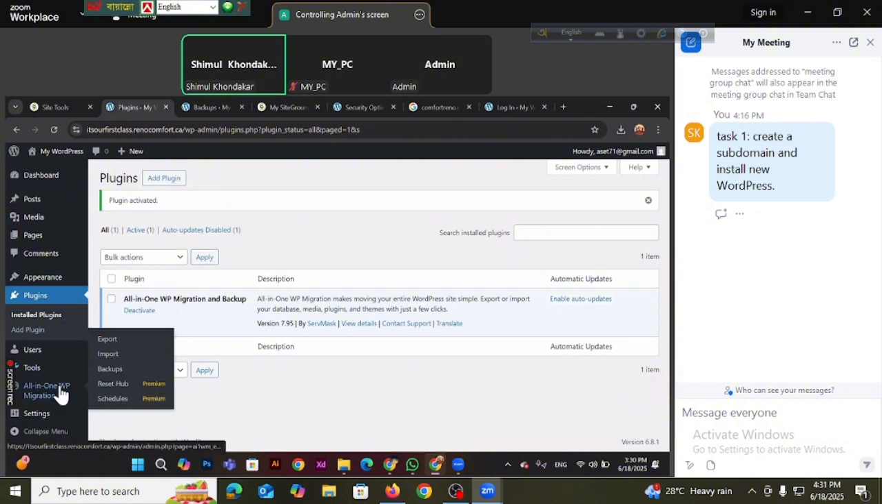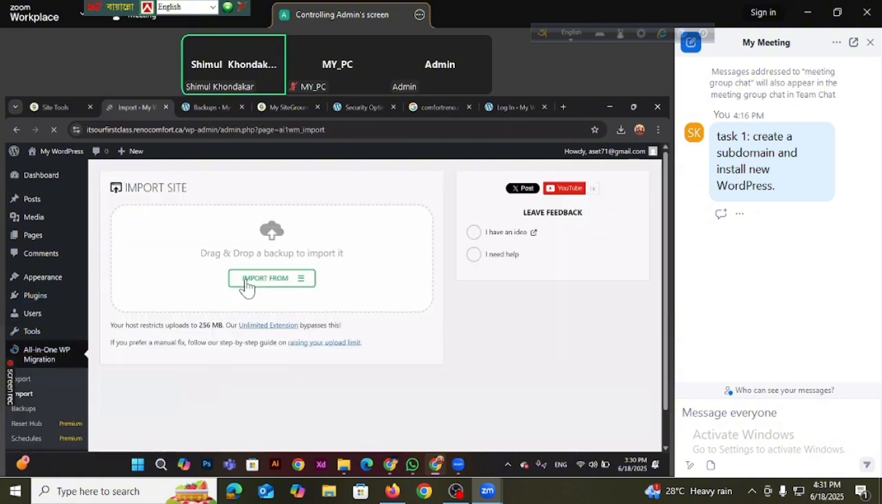Then just from there click on Import, and look at that, here there is a restriction. Your host restricts upload to 256 megabytes. So they are saying that you will never be able to upload a file larger than 256 megabytes.